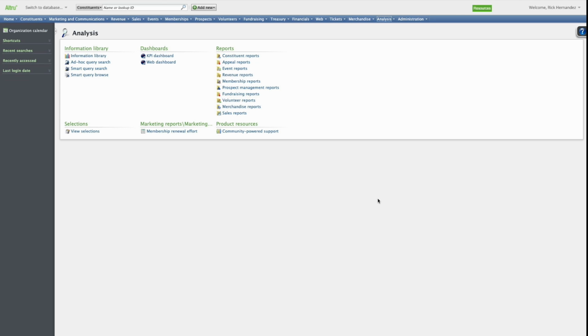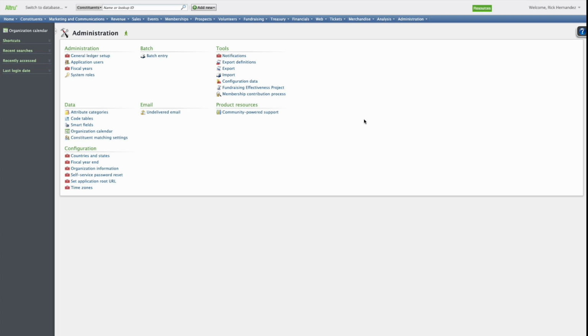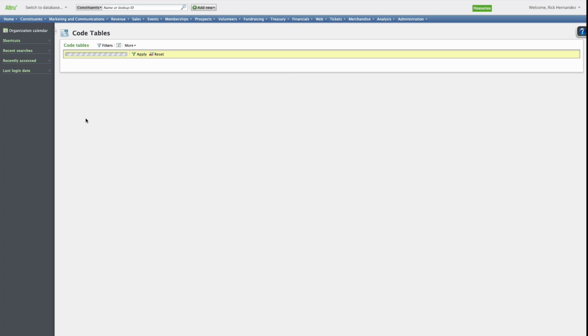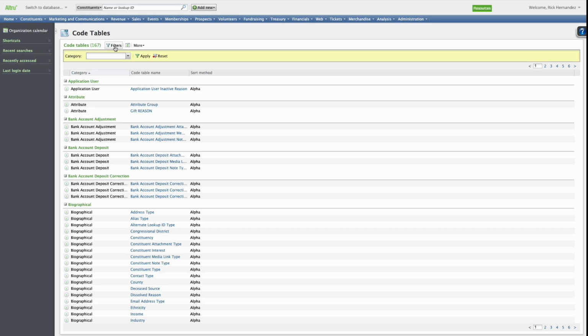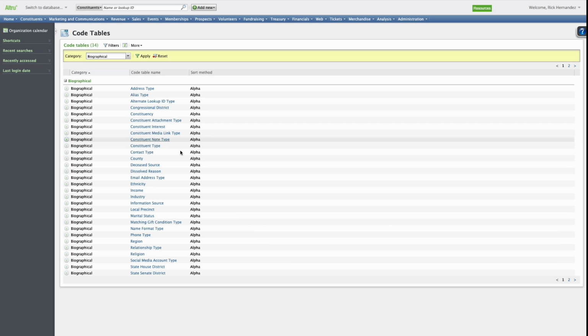So this is super handy for you to be able to see all the operations happening on that particular constituent record. In order for you to be able to create this node type, you just simply have to head over to administration. All right, so we're gonna head over into code tables here. We're gonna go ahead and click on this little filters drop down here, and this will open up a little drop down we can click on. And then here, we're gonna go over to biographical and click apply. And this is going to pull up a bunch of biographical types we can set up.